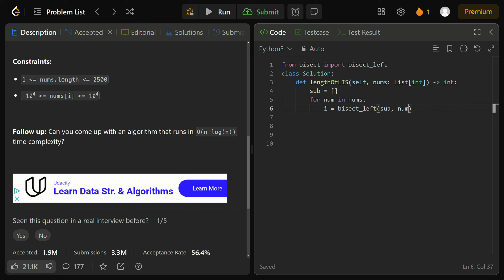And if num is greater than all the elements in sub, i will be equal to the length of sub, basically indicating that num should be added at the end. And if num can replace an element in sub to form a better subsequence, i will be the position where it should replace it.